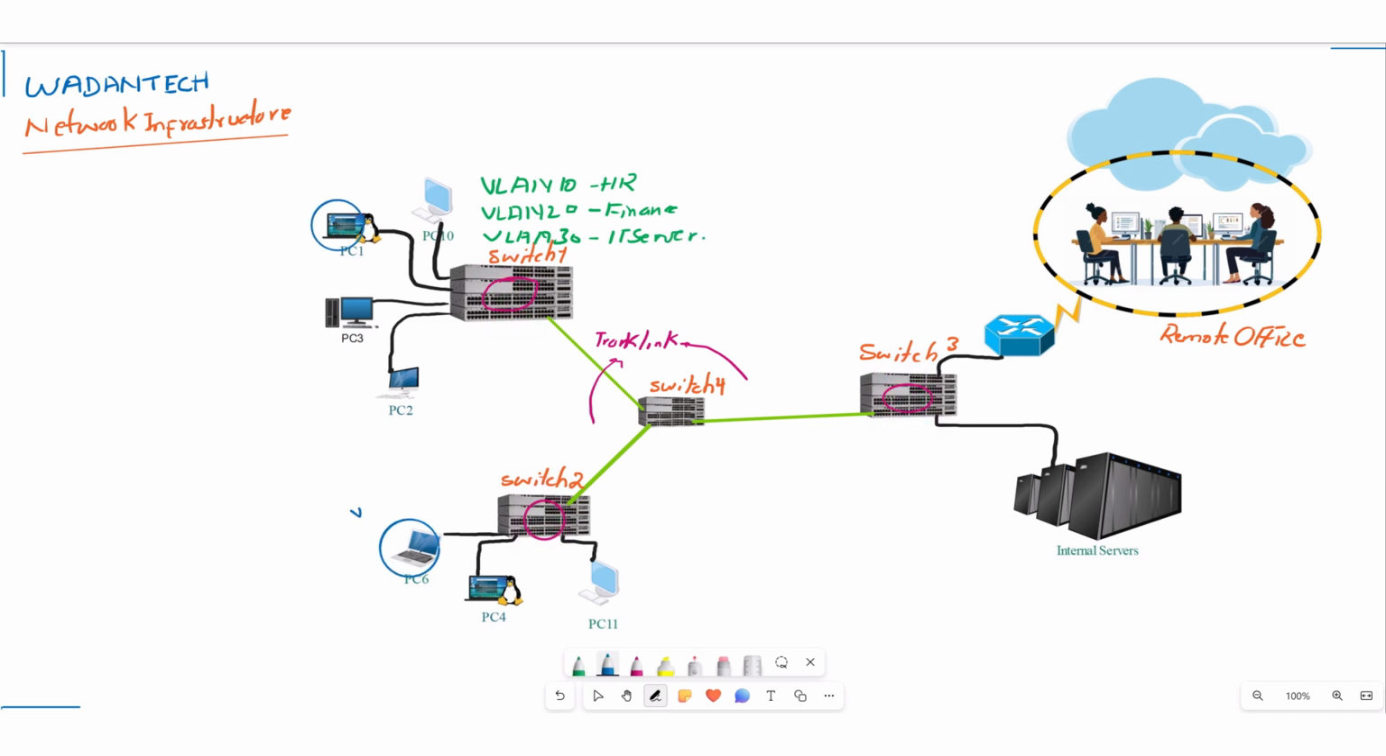PC1 and PC6 are connected in VLAN 10. PC2 and PC4 are connected in VLAN 20. And PC3 and the servers are in VLAN 30.